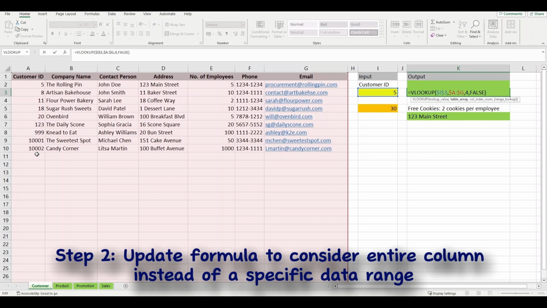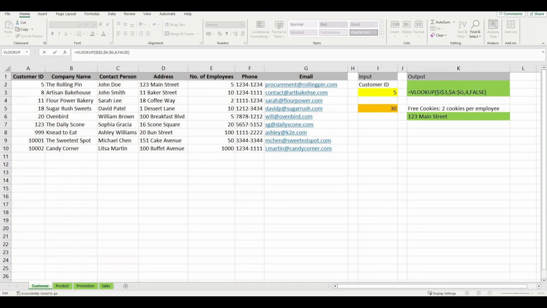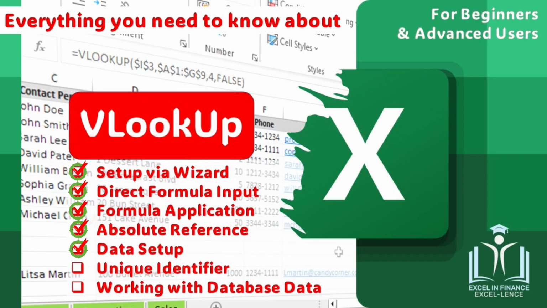Even if you add new entries to the bottom of the column, they'll automatically be included in your existing dataset specified in the formula. Now, let's turn to another best practice that offers an alternative approach to what we just discussed. Best practice 3, getting the dataset ready for future growth.